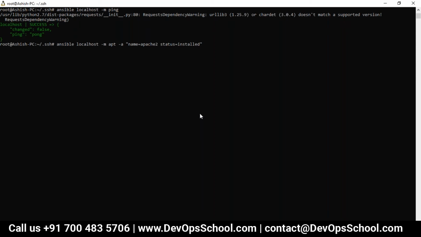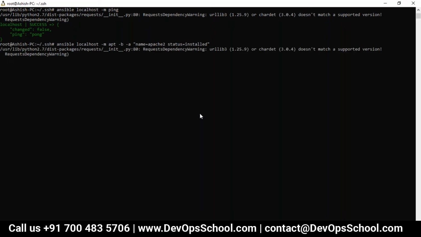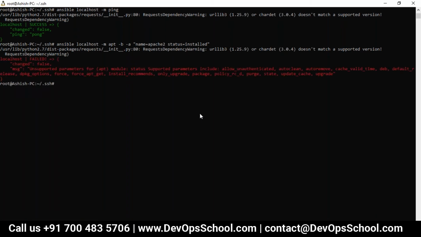And if you go ahead and run it directly now, it wouldn't work because I'm not the user who can make it work. So what you can do is add -b in here. This would give you root privileges, where you will be able to install Apache. In this case, it is not working, so if there is an error here, you would directly see that it says localhost failed because of unsupported parameters for apt module; supported parameters include allow_unauthenticated.